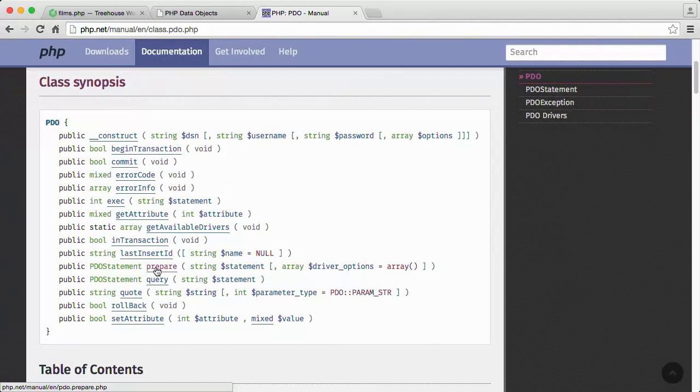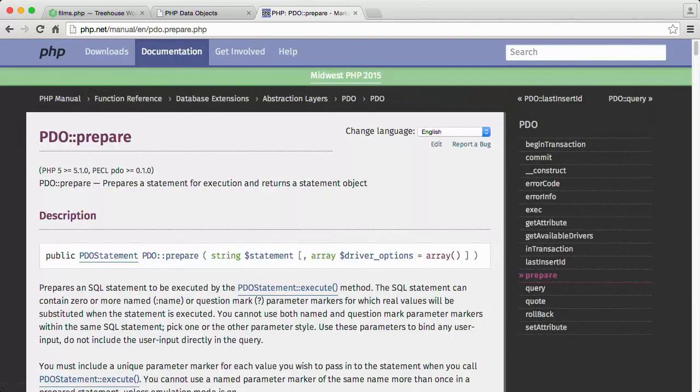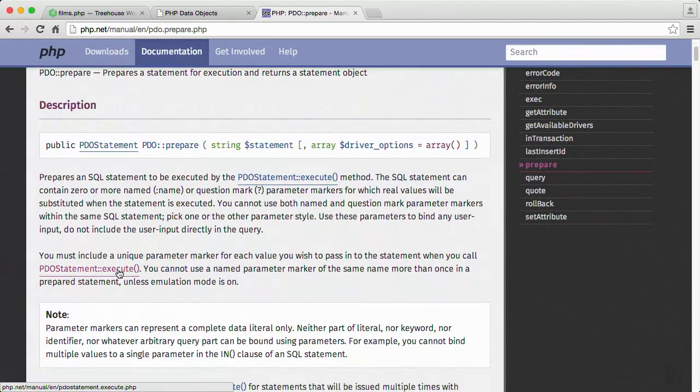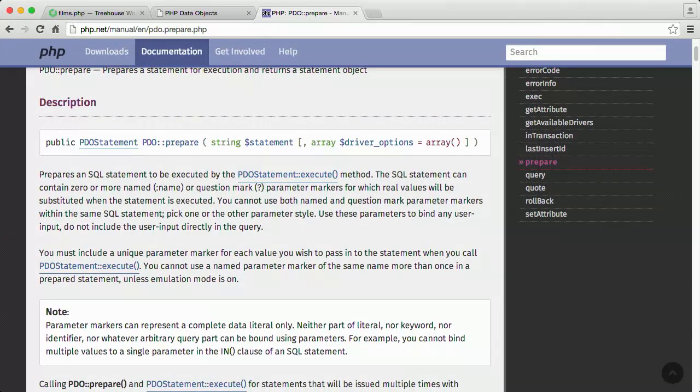The first one is prepare. Let's look at the docs for PDO prepare. Now, this method prepares a statement for execution and returns a statement object. So looking a little bit further here, we can see that the argument that it receives that is required is the statement. If you read the first paragraph, it says that it's going to be prepared to be executed by the execute method. Okay, so that's our next method that we're going to call.